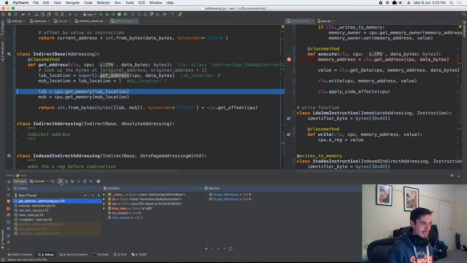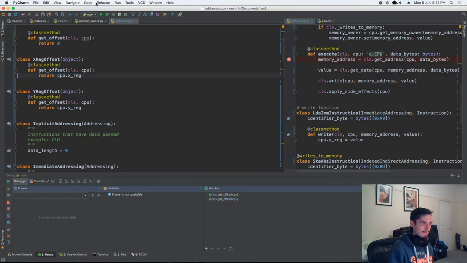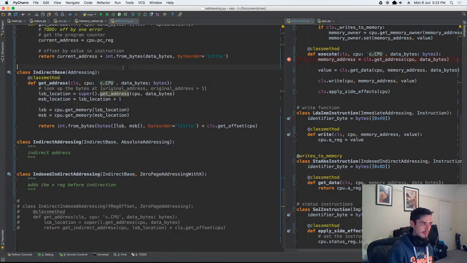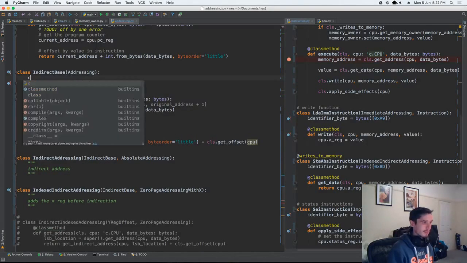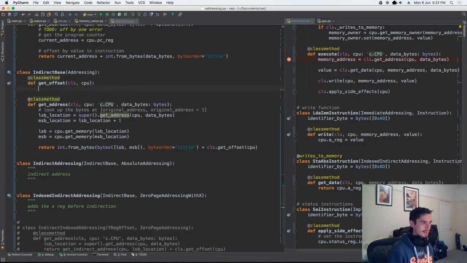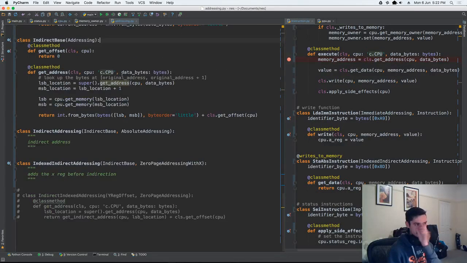And now when we go down to here and say class.getOffset, this should actually not go to xreg. This should go back to none. Yeah, and it doesn't. So what we're going to have to do here is we're going to have to say def get offset, which is a class method, and we're going to have to redefine that. Return 0. Cool. So now by default, it will call this return 0.